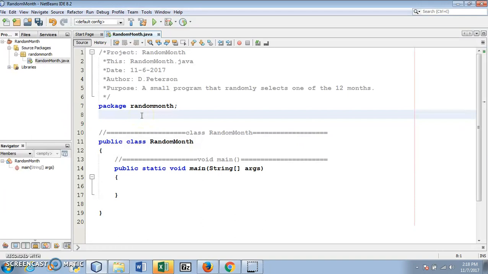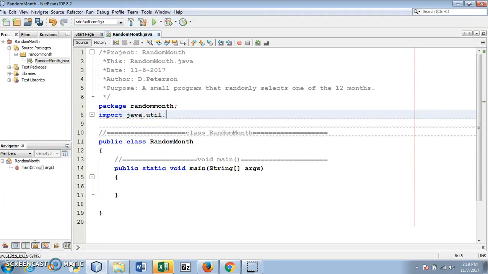I know I'm going to need a way to create random numbers. I can use the Math.random. There's an example in your book. Or what I prefer is using the Random class, so I'm going to import it from the java.util package simply by doing this. Okay, so now there's my blueprint.